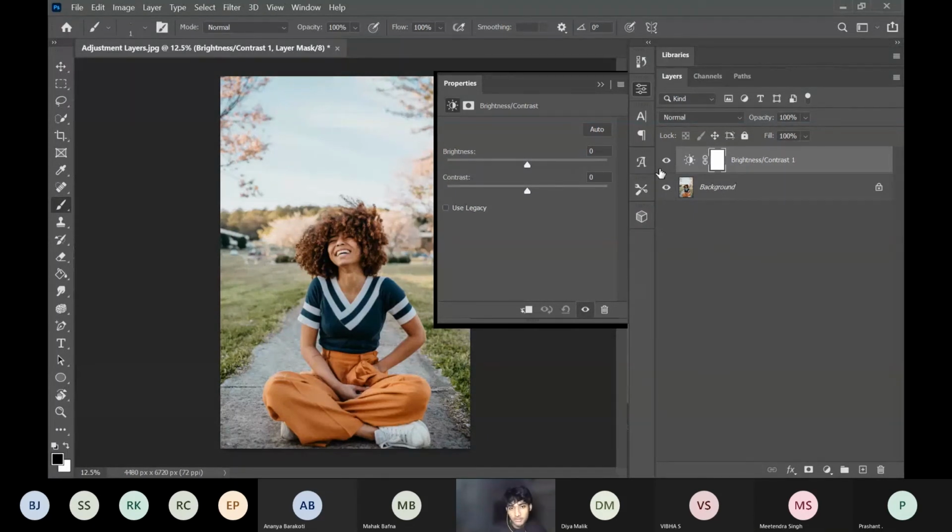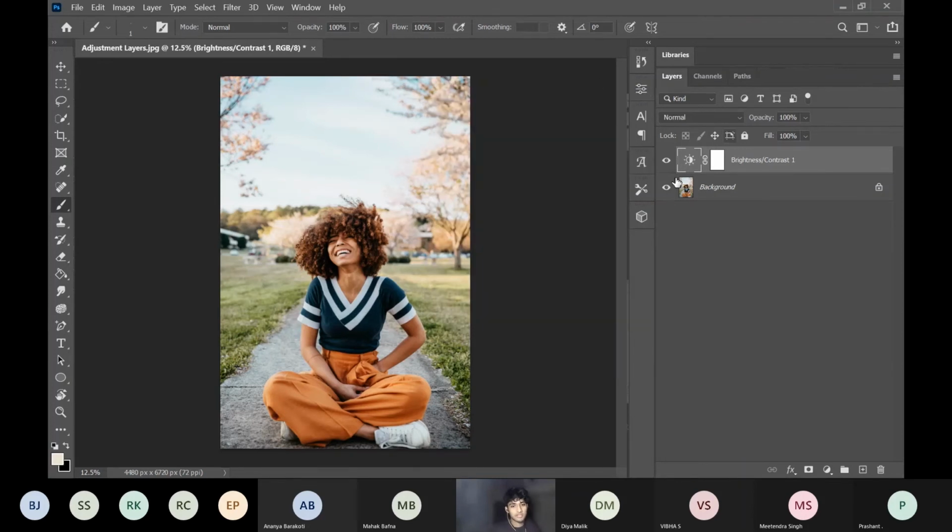If you click on it, we have selected the layer mask for now. If you select the brightness and contrast symbol, you can see an option called auto. Click on it and observe the difference. If I disable this layer using this eye button, you can understand what difference you got. It can be used for general type of adjustment and all.